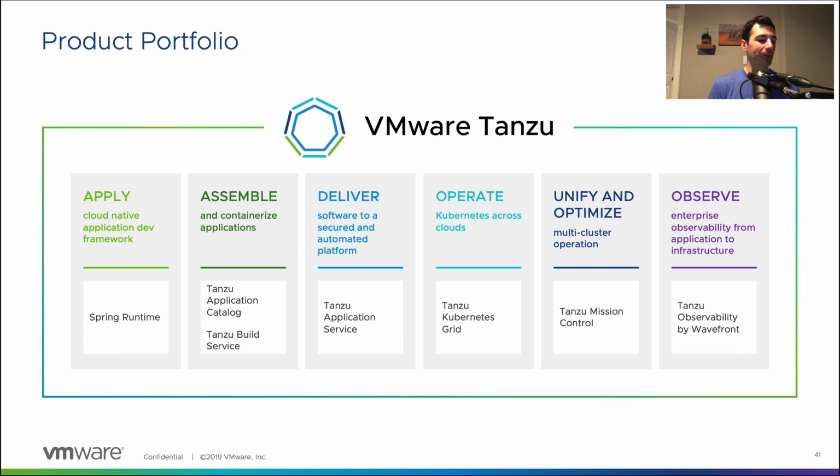So last, there is, again, just a slide to put everything in their buckets of what these particular types of software are, what they're doing, and what they can do to help you apply, assemble, deliver, operate, unify, and observe, and really grow your Kubernetes footprint, or grow your Kubernetes wingspan across data centers.